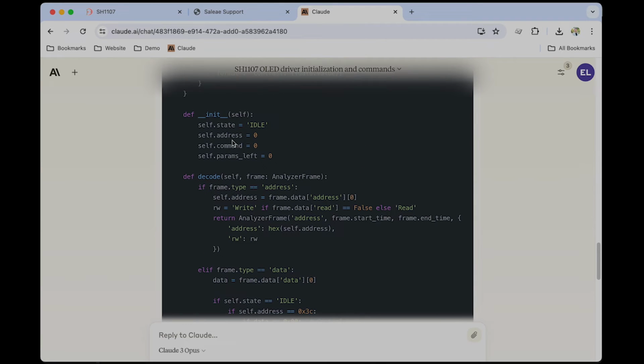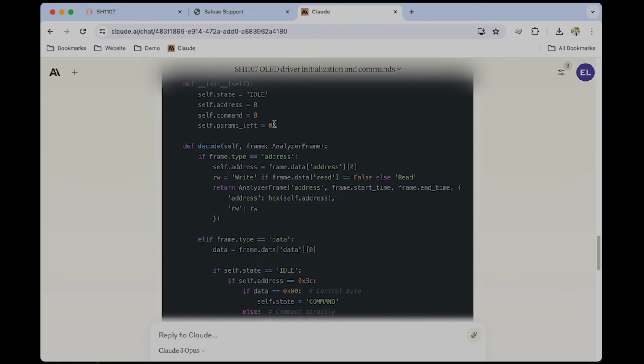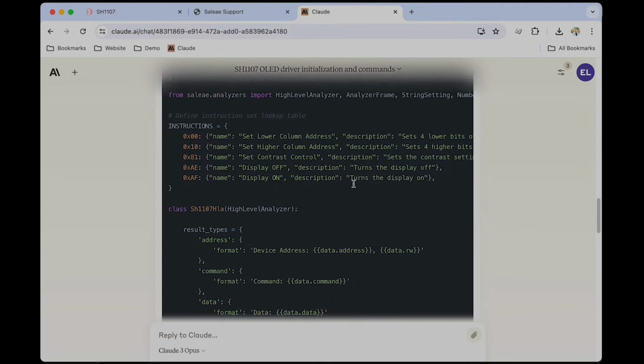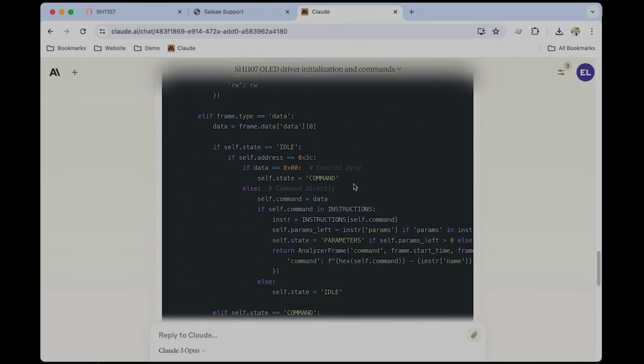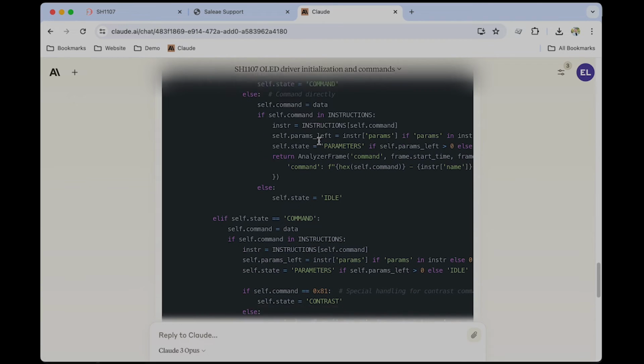And then we can look, it did seem to catch a state machine, which is great. It is determining some number of parameters. Let's see if our lookup table includes a number of parameters. I don't see that there, so I'm not sure how it knows how many parameters. So we'll have to look into that. 3C is the address, so that looks correct.